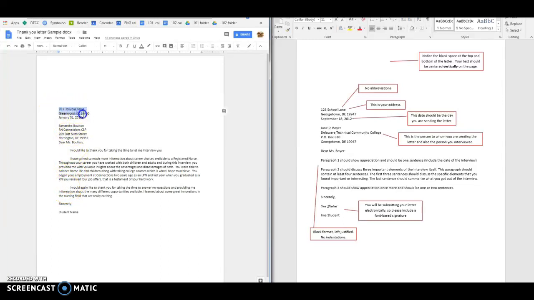So this first part is your address and the date that you're sending the letter. In your case, it's the date you're sending it to your instructor, not that you're sending it to the person. The next part here is the inside address. This is the address that you're sending the letter to, or that I'm going to be sending the letter to.